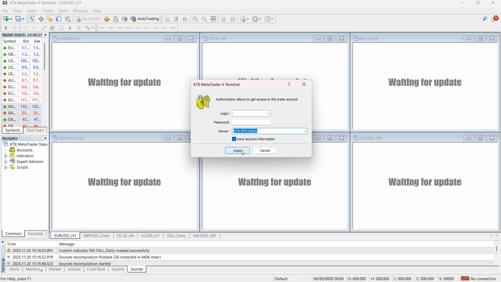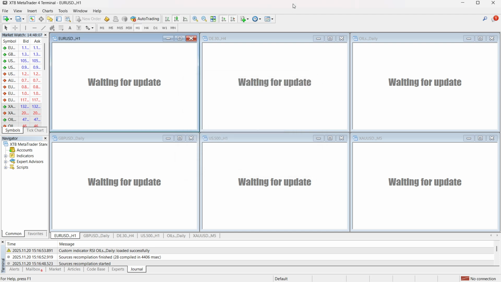And when you're done, press login, and you can save the account info or not. That's up to you, and then you'll get access to XTB MT4 over here with your account. So that's how to do it.